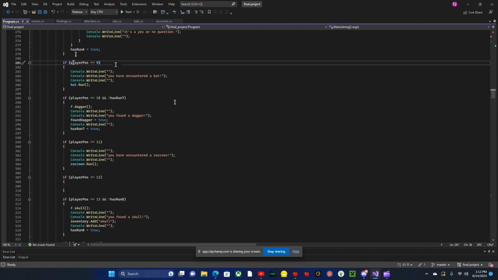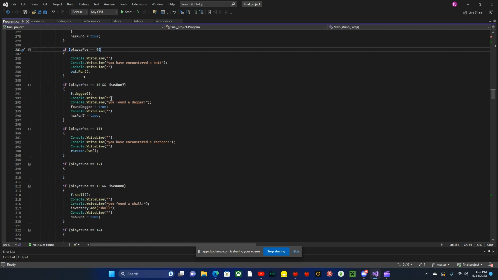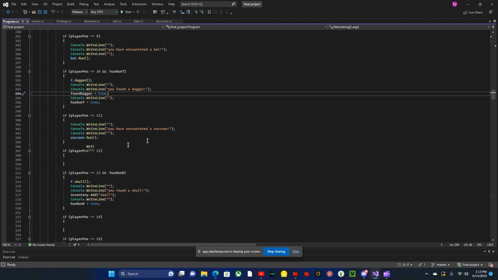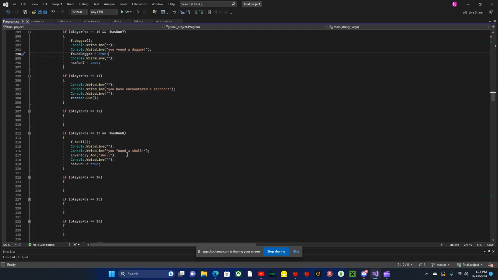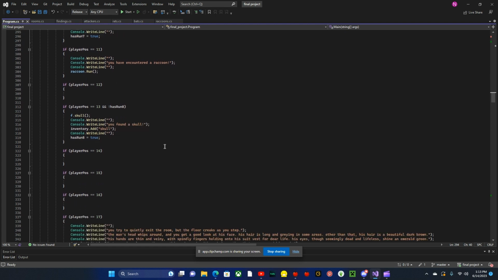So we get a few more battle sequences, and you find a few more things. You have encountered a bat. Then we have a battle sequence here. This room is where you find the dagger, and so then it will change your max attack damage if you go back up, or if you go here and you encounter a raccoon and you have another battle sequence. And then 12, and then 13, you find a skull.